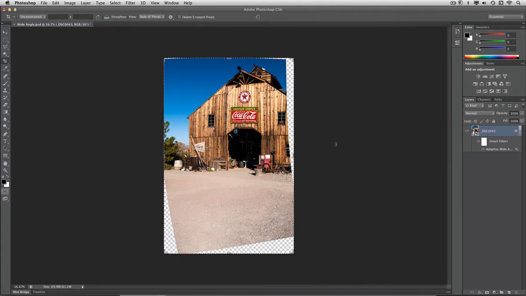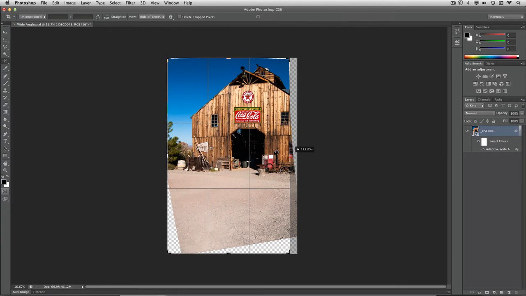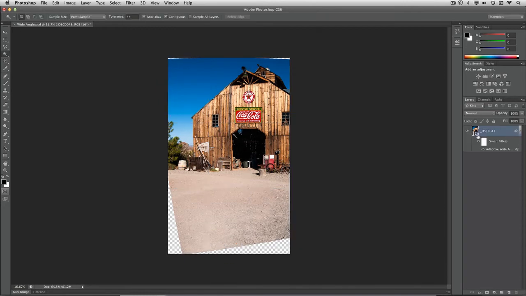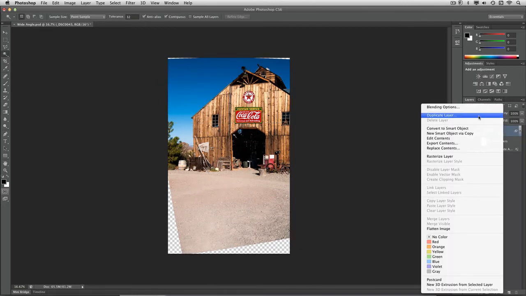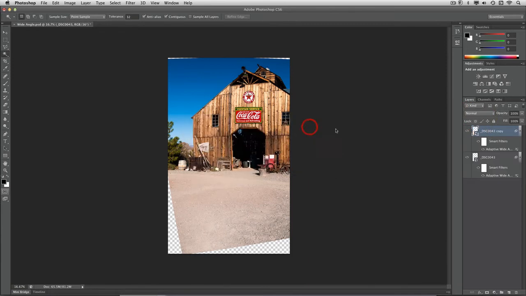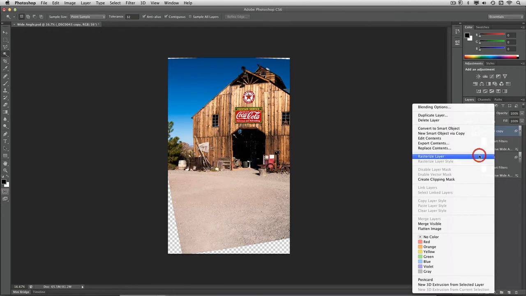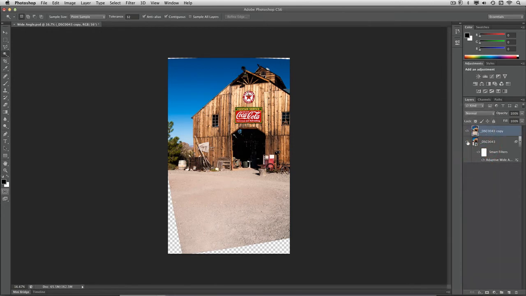Let's press C for crop and pull in the outside edges a bit. And I'm happy with that, except I want to fill in the missing pieces very quickly. Now we can't use Content-Aware Fill in the Smart Object, so I'm going to duplicate this and then right-click and choose Rasterize to create a flattened copy. That's good. We'll work with that one.